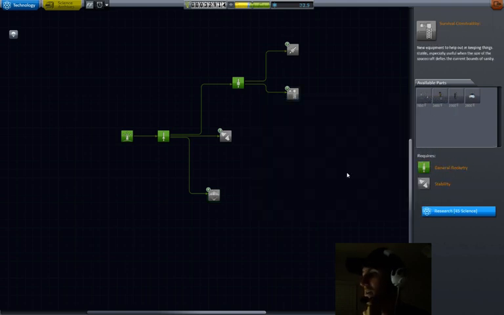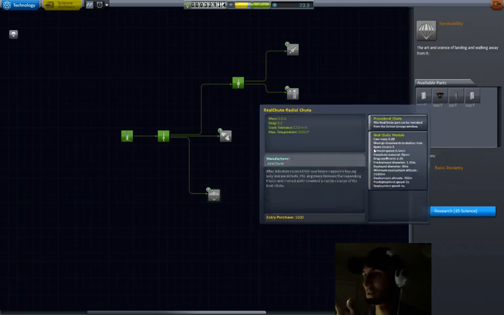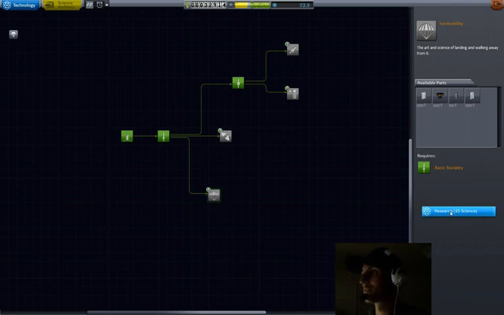Maybe. That's 45. We're not that rich yet. I like this LV-909. We can use that to go into orbit. So I'm going to unlock this... what is it called? Survivability. The art and science of landing and walking away from it.